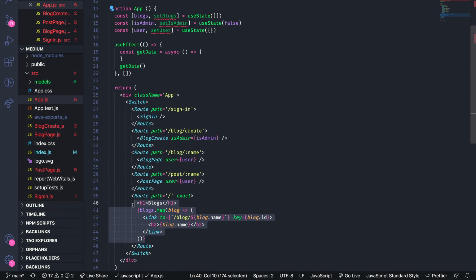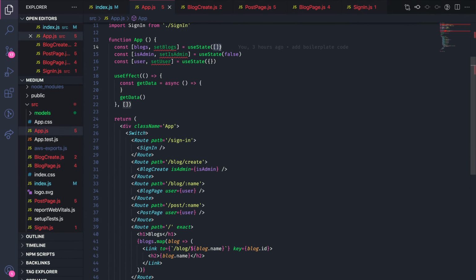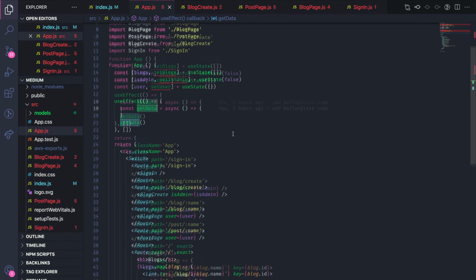The one route that's written right now is the blogs page, and so this just has the header for those blogs, and then it loops through them. Right now, that blogs array is just an empty array, but inside the use effect, we'll implement a query to fetch them. So it loops through the blogs, renders them on the page.